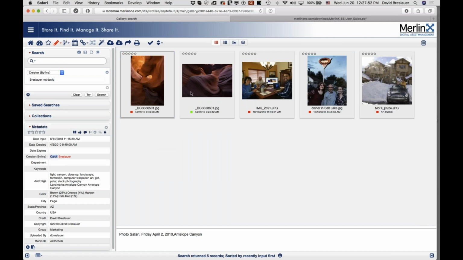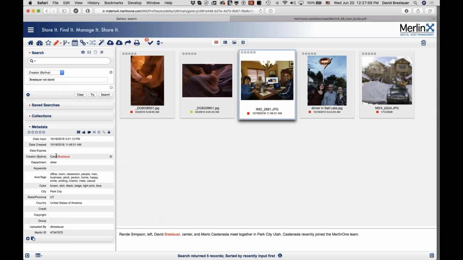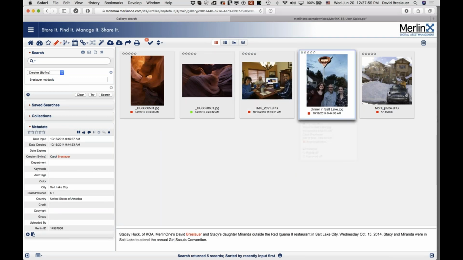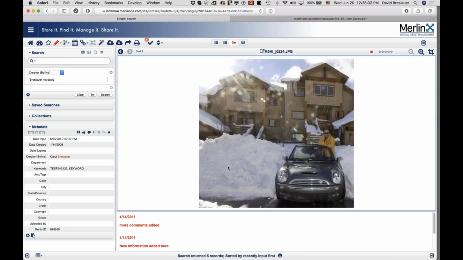And look at this. It's because my wife takes credit for these photos. So her name is in the creator or byline field. In front of my house a few years ago, lots of snow.